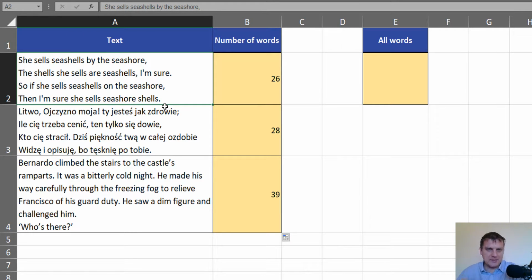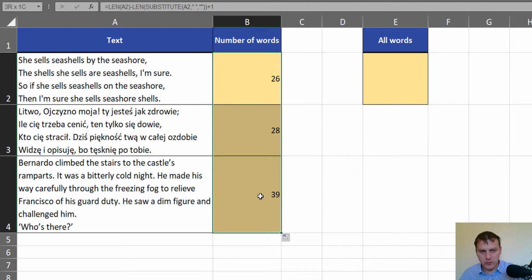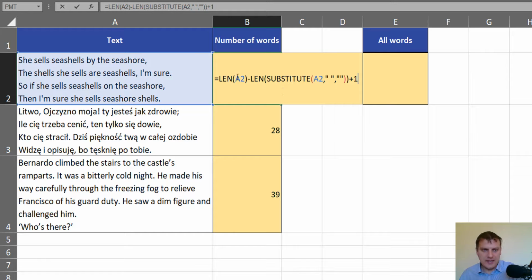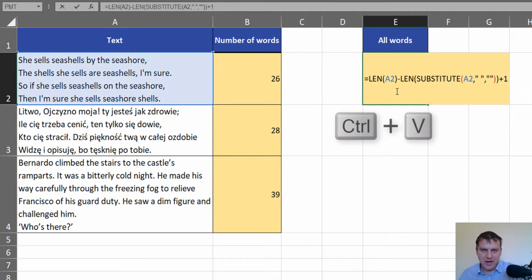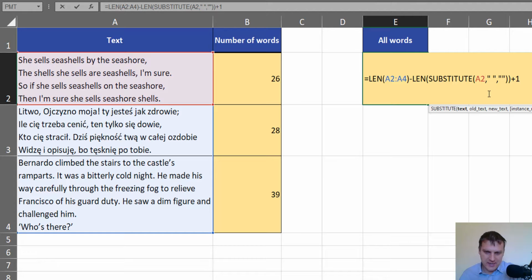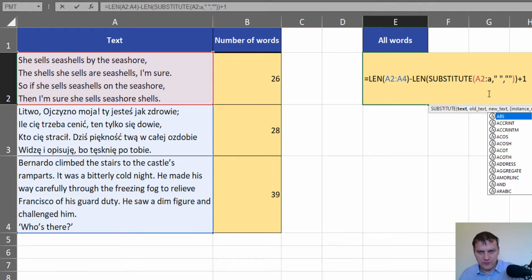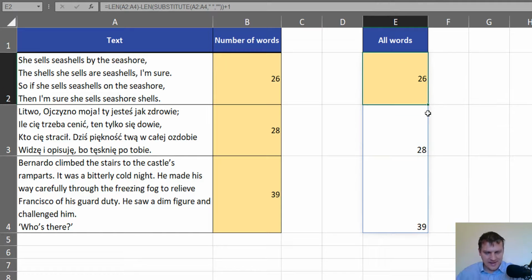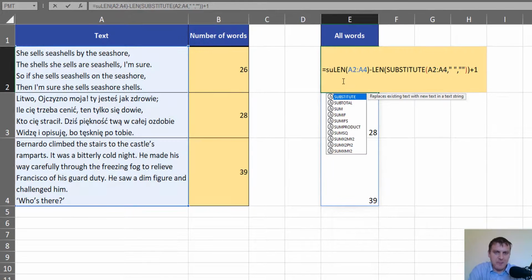If we want to count all words in all cells with a single formula, we can use almost the same formula, but now we have to add a range in our text, our cells, so from A2 to A4. And in dynamic array Excel, Excel will split the results and we can just sum them.